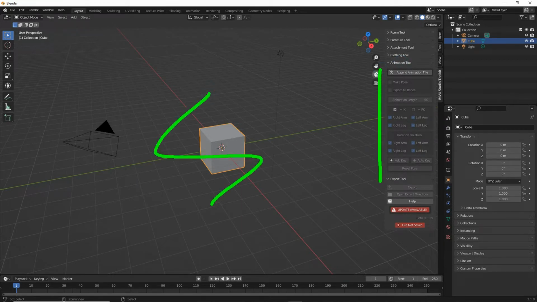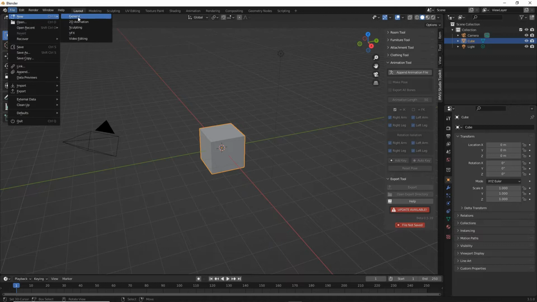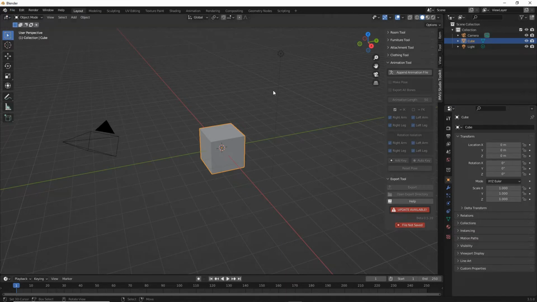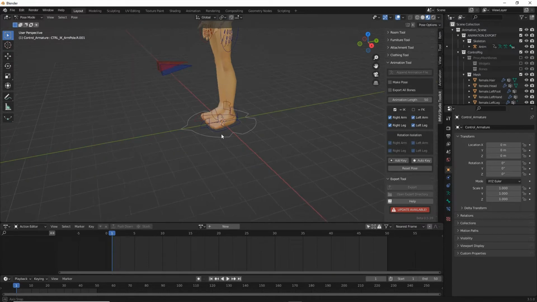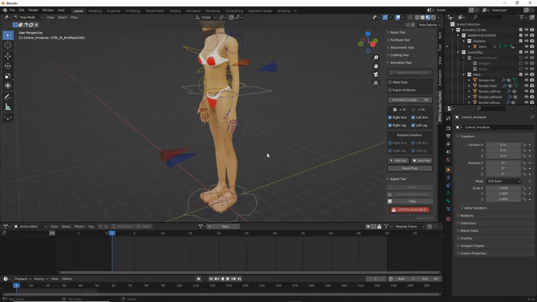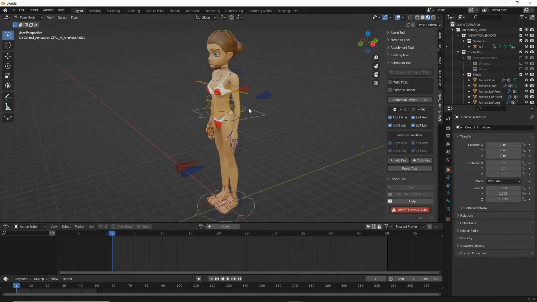Don't need to do anything else in the main 3D view except what we did before, which is just to make sure that we are starting from a clean scene. So we don't need to delete any of these items. Leave them where they are. All we need to do is click Append Animation File. So click on that, and it'll drop in the necessary components and adjust the interface.